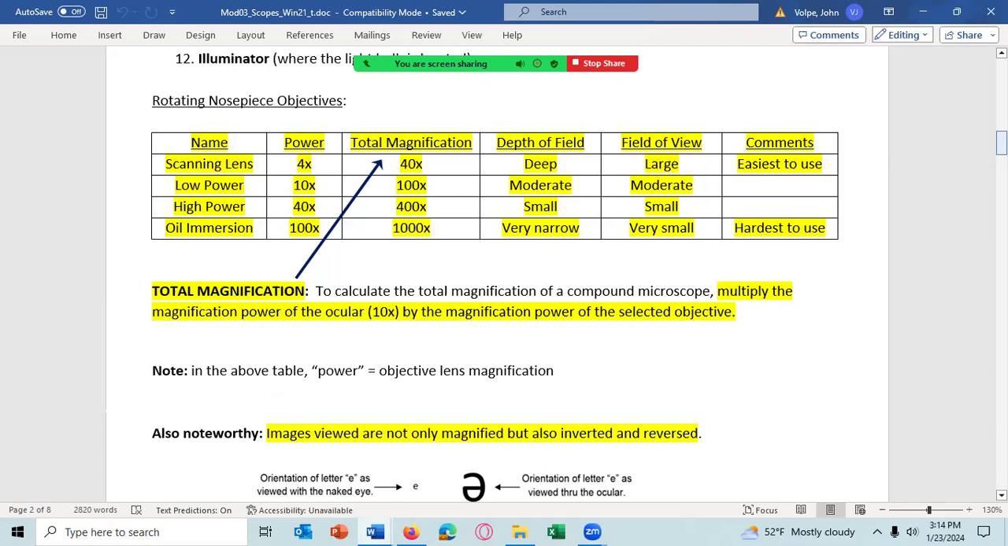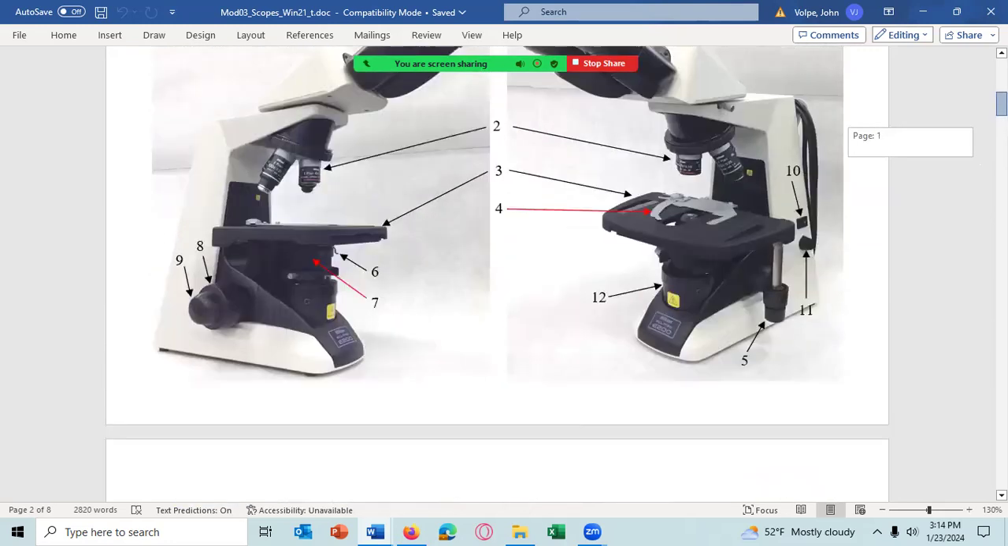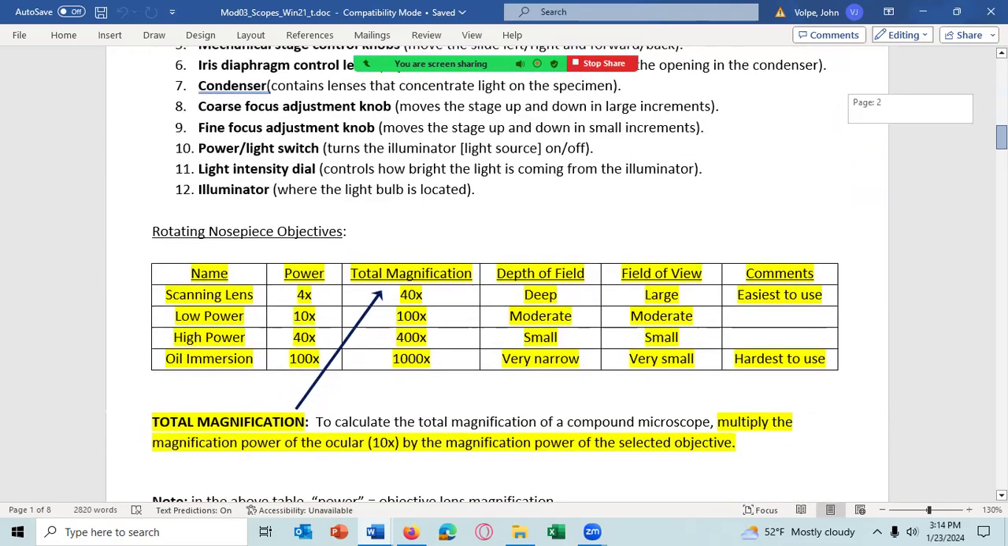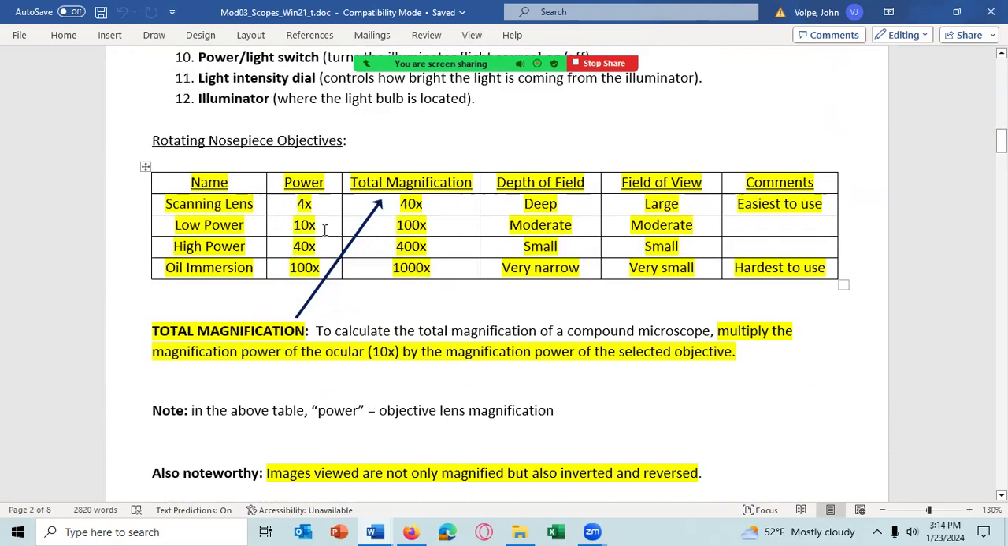All right, this table is showing you the different characteristics of the different objective lenses. The objective lenses are all on a rotating nose piece. This can rotate around to bring a different objective lens into place, and they call that the rotating nose piece. The scanning lens is also called the 4x power objective lens, the low power is the 10x objective lens, the high power is the 40x objective lens, and oil immersion is the 100x objective lens.